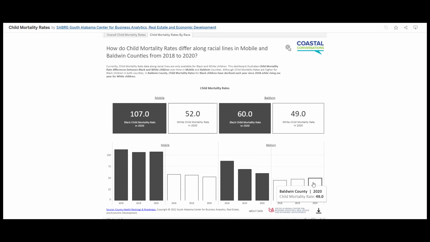Visualizing data this way suddenly allows us to start asking questions like, why? Why are white children dying more and more each year now in Baldwin County in particular? Why, overall, do black children die prematurely in both counties more than white children?